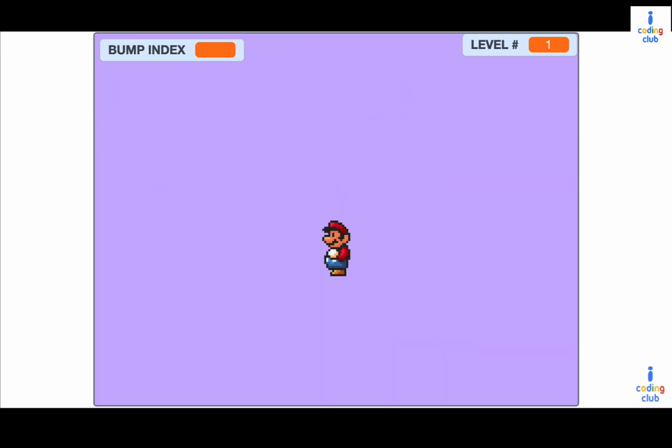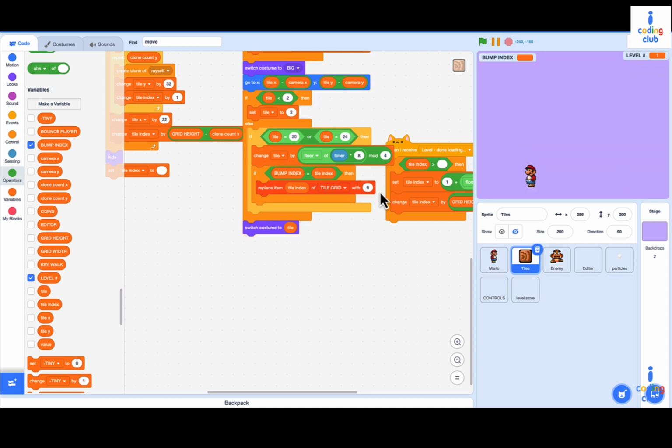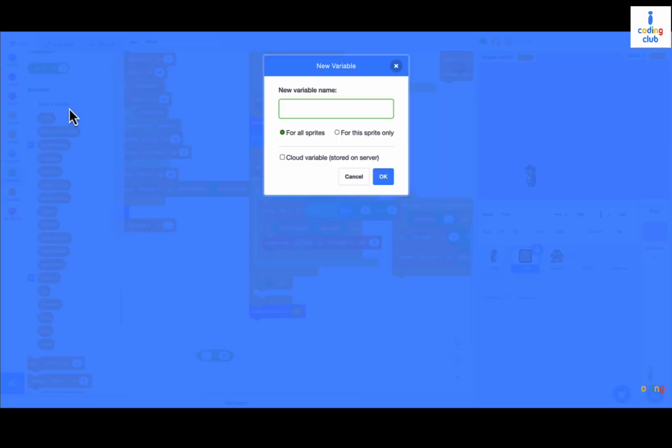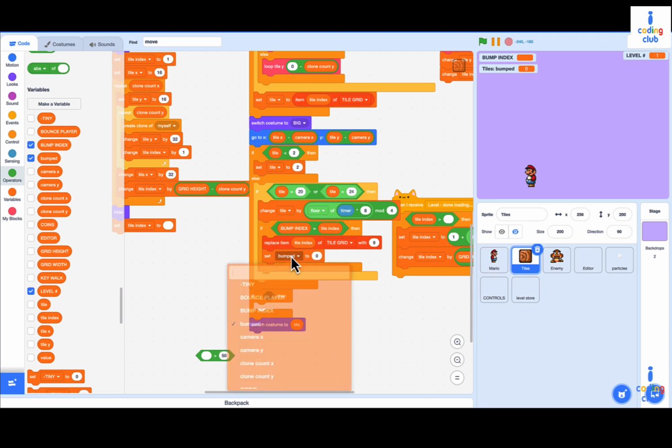So let's continue coding. Now let's make an effect so that if we bump it, the block goes up. It's still in the tile sprite, right before we switch costume to tile variable, put an if. And let's make a new variable named bumped, for this sprite only. But before anything, in the if bump index equals tile index, right after the replace item, put a set bumped to 180.